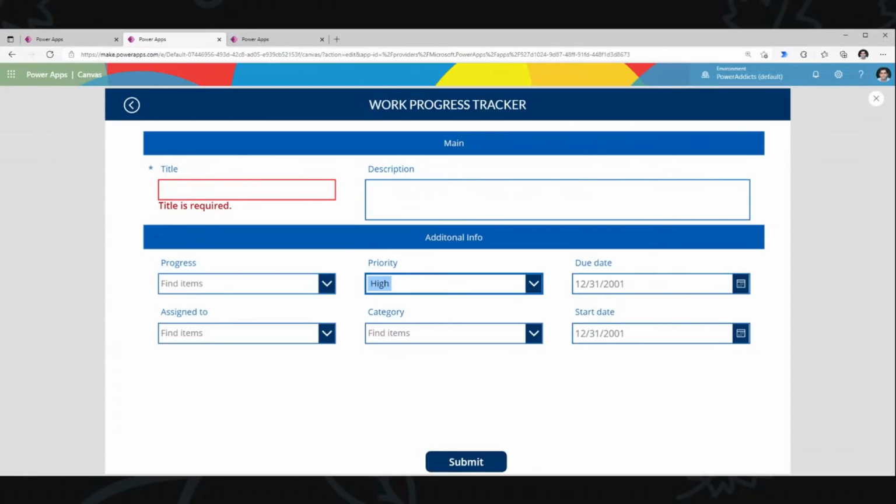So you are free to add additional validations. You are free to add conditional validations based upon your use case.